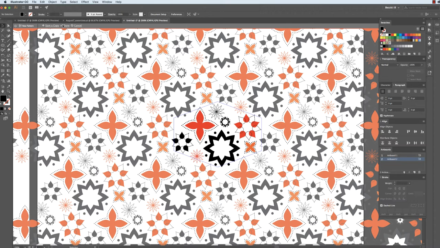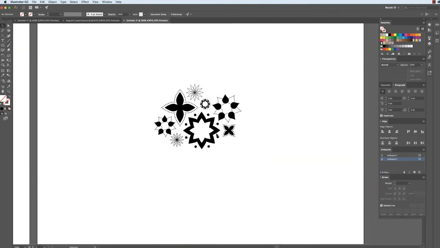I can save a copy, I can click when I'm done or I can cancel. So what I'm going to do is save a copy and this will save it up into my swatches panel. So I'm going to call this red and black pattern one. Okay. So it's just letting me know, it's put it up in the swatches panel for me. Now I can click back here and go back to my artboard.